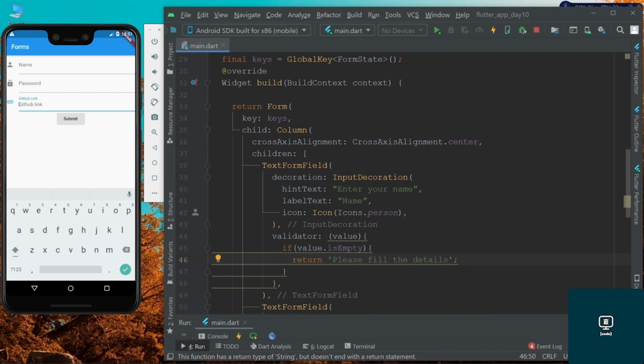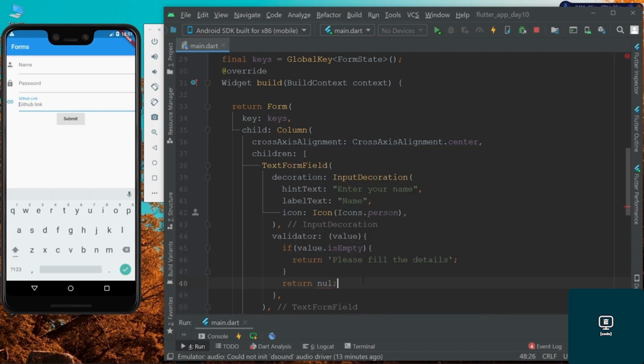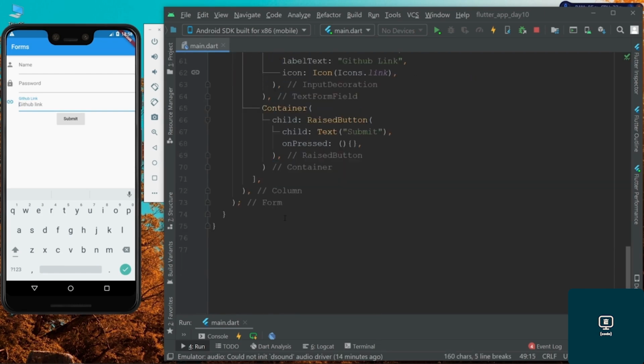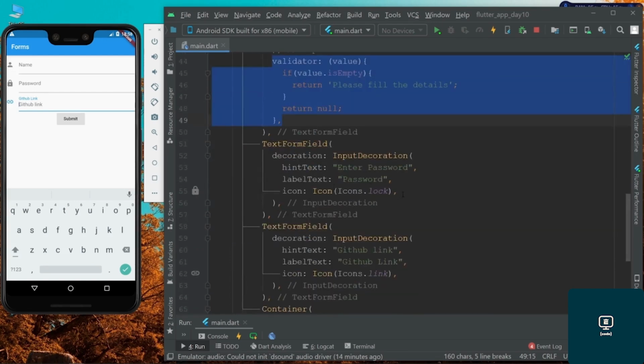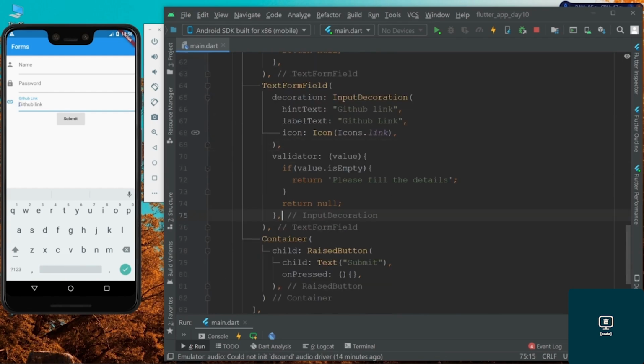Similarly, we can create the validator for other fields, and if the value is not empty, then we will return null. Okay, null. Now we will copy this validator and paste it inside every text form field. So here is the second one, here is the third one.